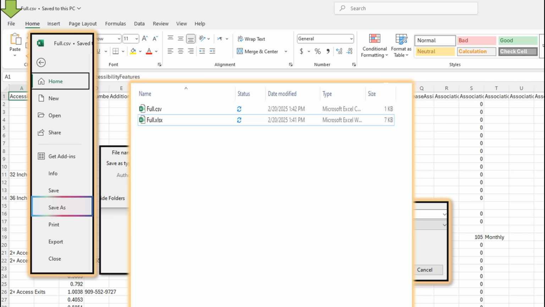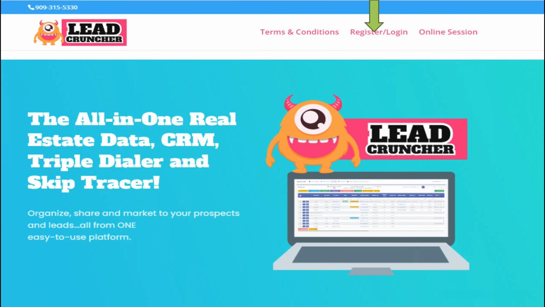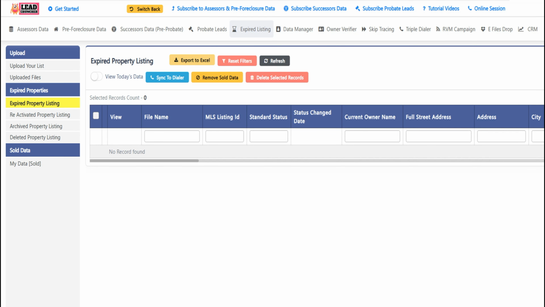Uploading data to LeadCruncher. Log into your LeadCruncher account. Register for one if you don't have an account. No credit card needed. Follow the steps below once you log in. Look for the Expired Listing tab on the dashboard. Click on Upload Your List tab.